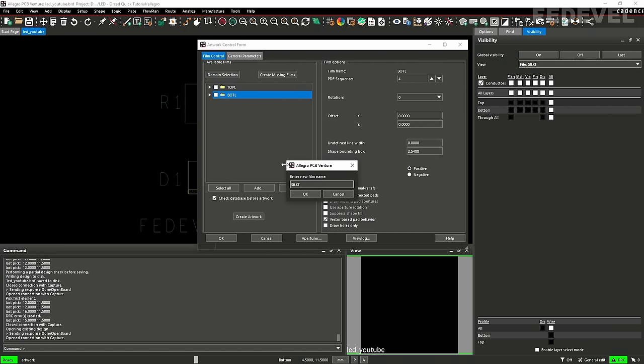Solder top, silkscreen top, paste top. You can also combine the layers like this, okay? I'm going to disable this, and let's have a look at the bottom layer. Paste bottom, silkscreen bottom, and solder bottom. Perfect!